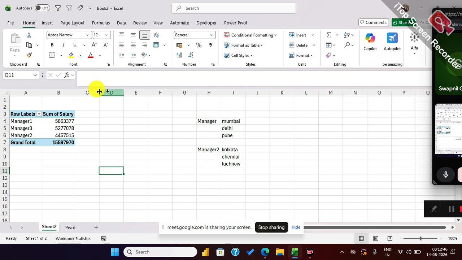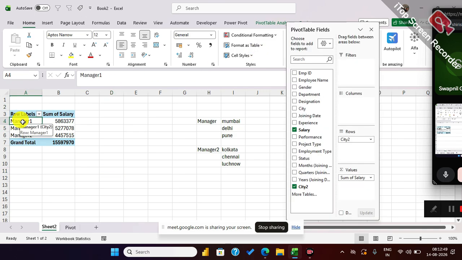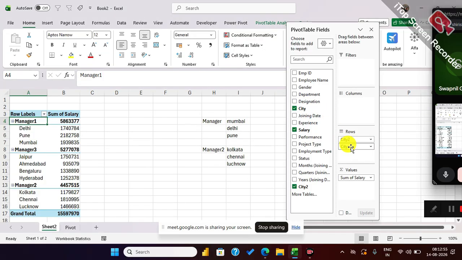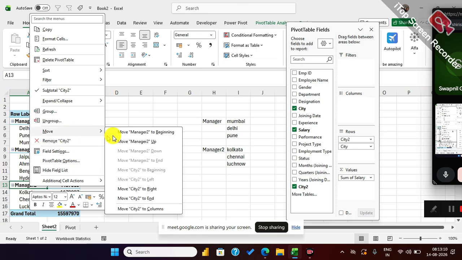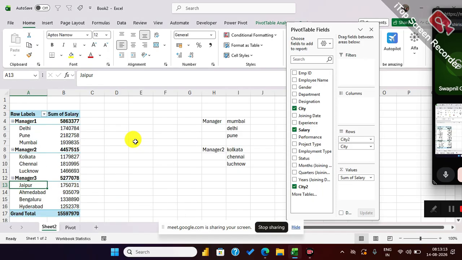For example, now my boss says, could you please give me the list of which cities manager 1 handles? So drag your city into this. Now manager 1 handles 3 cities. Manager 2 handles 3 cities. Sir, can I move this manager 2 up? Let me just try this. Right click, move, correct. There I can say move manager 2 up. So now manager 1, manager 2 and manager 3 and their cities are there. So we have grouped our data as text. Earlier, the grouping of numbers we call it as number grouping.